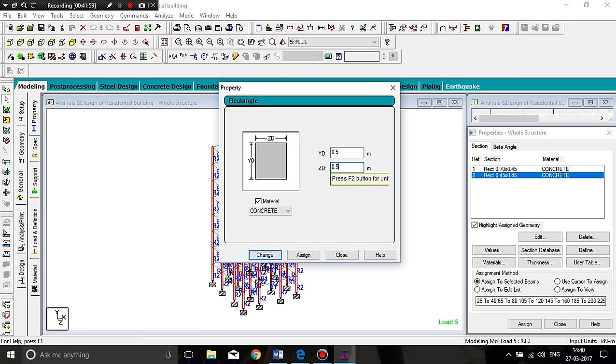If you take the cross-sectional area of the concrete, suppose for 450 into 450, it equals 202500 mm square, the cross-sectional area of the concrete. If I take 4%, that will be equal to 8100, which will be the reinforcement cross section area. It means that we are required to go for a further increment regarding the size of the column.